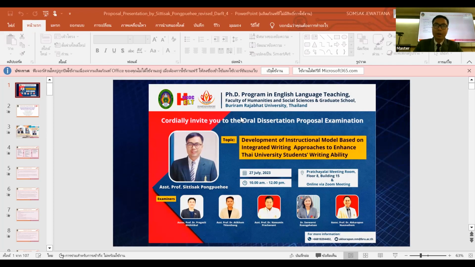And the outline of the dissertation, I would like to start with the introduction, and then literature review, and the third part is research methodology.